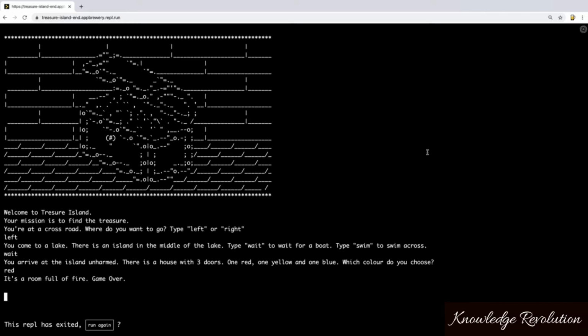If you want to have a go at this game, you can head over to treasure-island-end.appbury.repl.run and have a play around with the game. And once you're ready, head over to the next lesson, and we're going to start picking up the skills that are going to be required in order to build this game. So I'll see you on the next lesson.